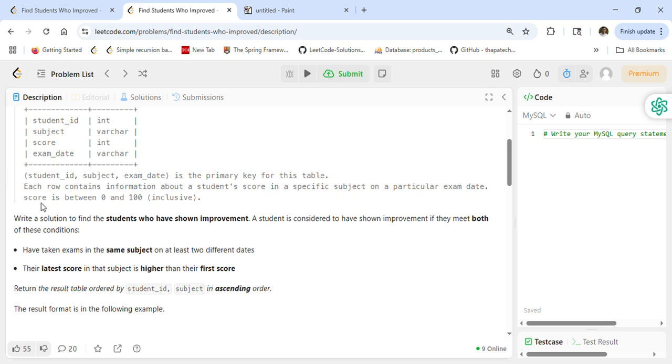Each row contains information about a student's score in a specific subject on a particular exam date. Score is between 0 and 100 inclusive. Write a solution to find students who have shown improvement. A student is considered to have shown improvement if they meet both of these conditions: they have taken exams in the same subject on at least 2 different dates, and their latest score in that subject is higher than their first score. Then they made an improvement in that subject. Return the result table ordered by student ID, subject in ascending order.